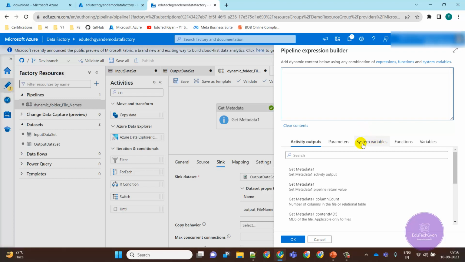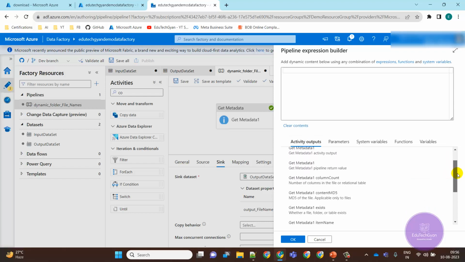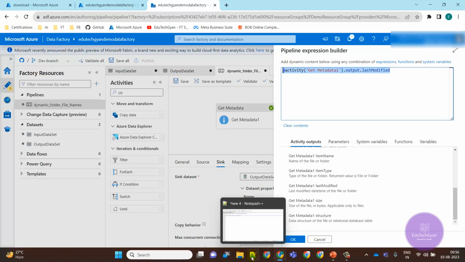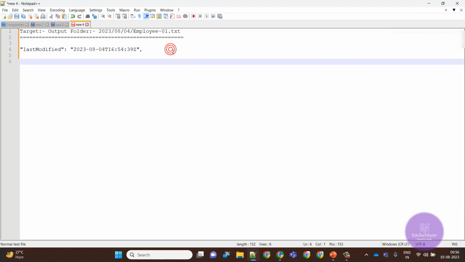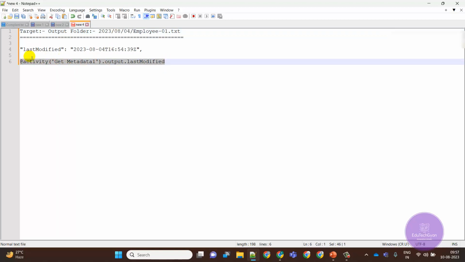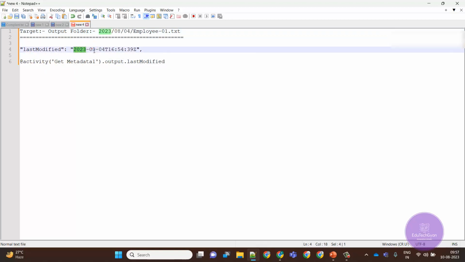Here in the output, we have a modified thing, right? This is our last modified result we got from here. So let me copy this to here. From this we get the date in this format, but we need the date in the format of year, month and day. For that we need to do some substring here. We need to pick first this date and then this and then this.